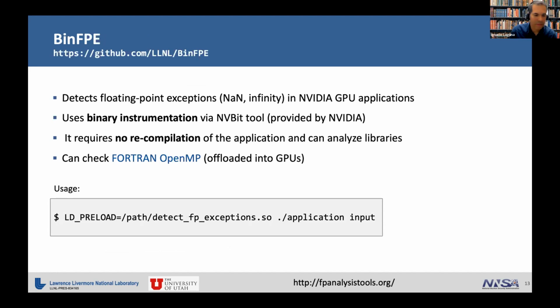One last slide before the demo. We do have a recent tool called BeanFPI that performs binary instrumentation using the NVBit tool that NVIDIA provides. So for CUDA programs, this actually will be a better tool because we don't have to recompile the code. All you have to do is preload a library and then run the code. And then it will detect exceptions in the GPU. This is actually useful for Fortran OpenMP, where you're offloading the OpenMP into GPUs, and you can detect exceptions in the Fortran code. Using this, you don't have to recompile with Clang, because it would be difficult for Fortran applications.